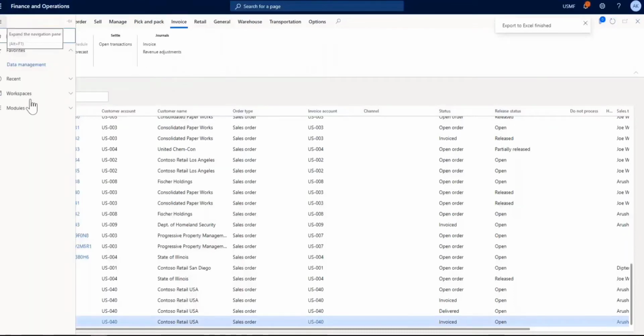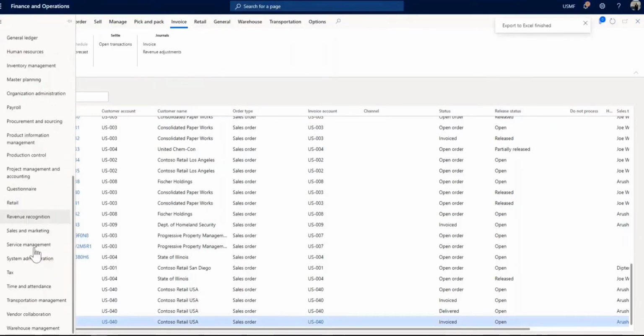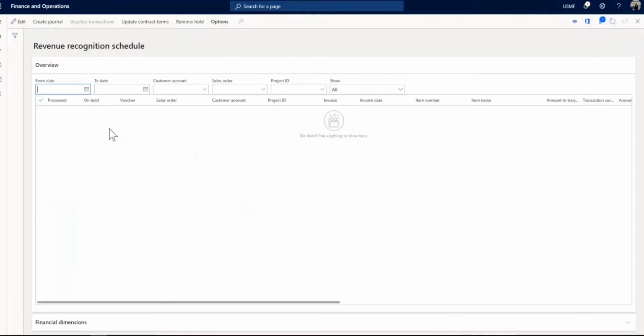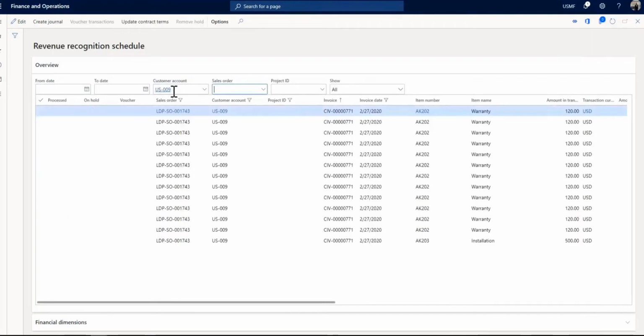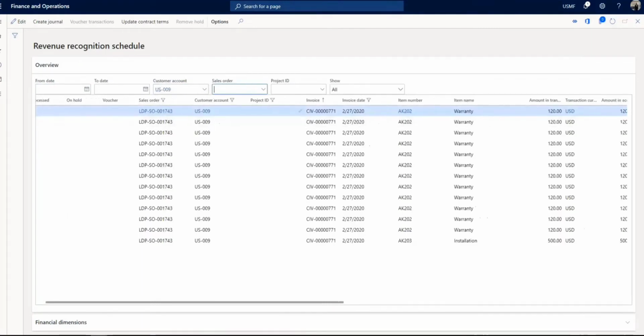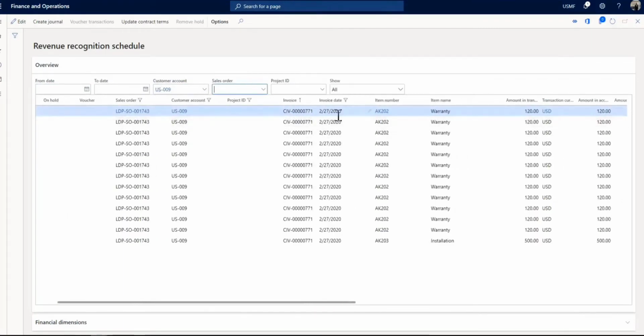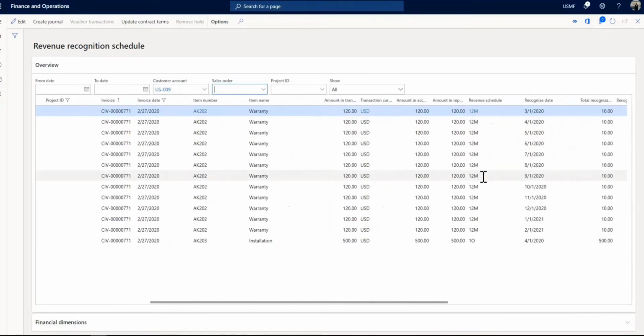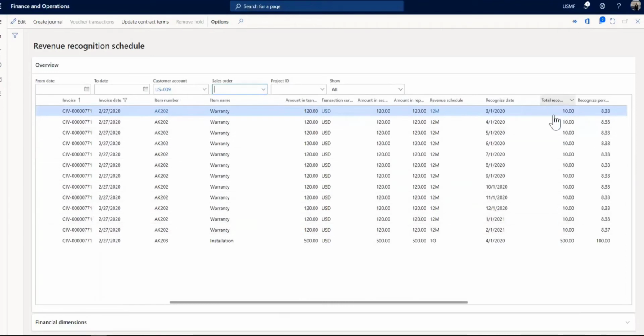And for that, I'm going to create a second tab. And now I go back into my revenue recognition module. And under my revenue recognition schedule, this is where I can see everything. There's going to be a number in here, but I'm going to just filter on my customer account 009. And this is exactly what we saw earlier. We saw what we invoiced, and we saw that it was $120 amortized over 12 months. And so $10 needs to get recognized every month, and the first date is 3/1.